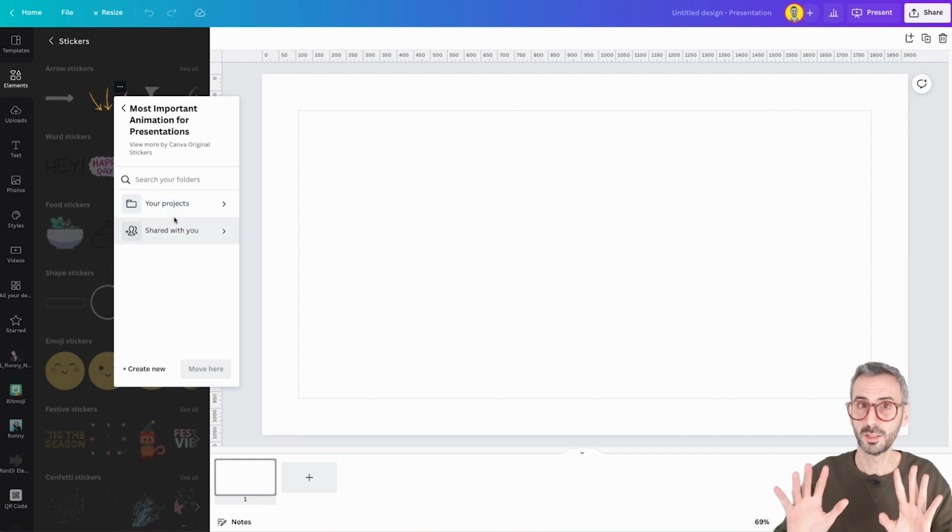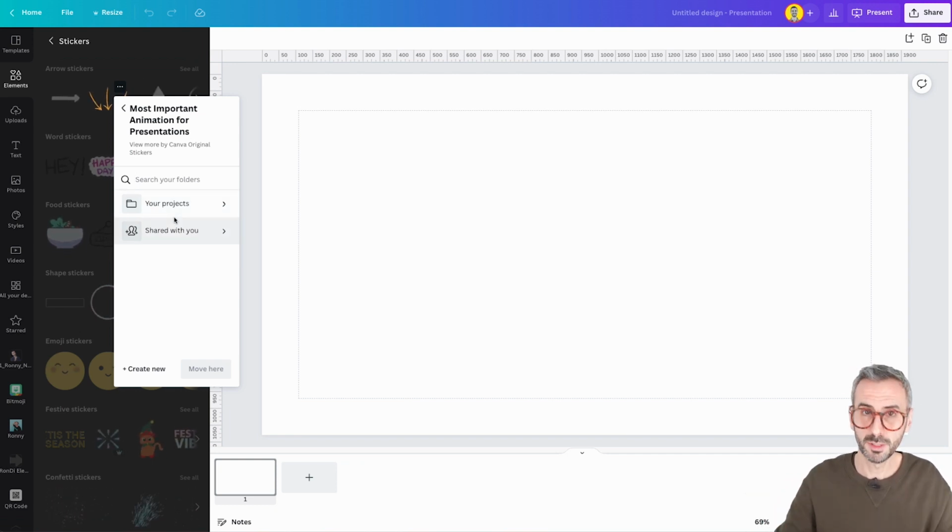Just be mindful that Pro users will have unlimited folders, but Canva free users will only have 2 folders. So I'm not exactly sure if this feature will work for free users. Let me know in the comments if you're a free user, if this works for you, if you can still store the stickers and videos into a folder, one of the 2 folders you have created. I believe you should be able to do so.